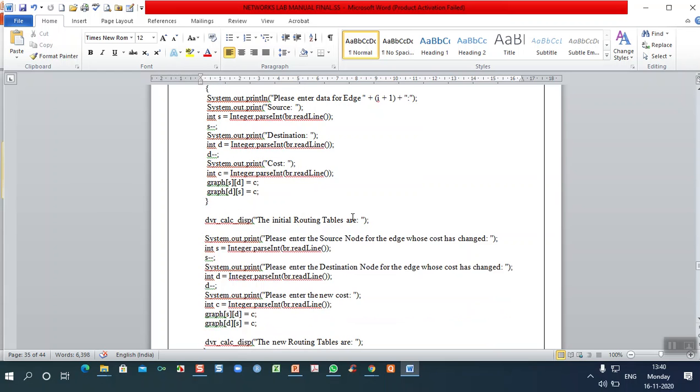Then I am going to build the routing table. For that I will be finding the distance and filling the routing table. Here I am going to print the initial routing table. After printing the initial routing table, suppose I change some values.